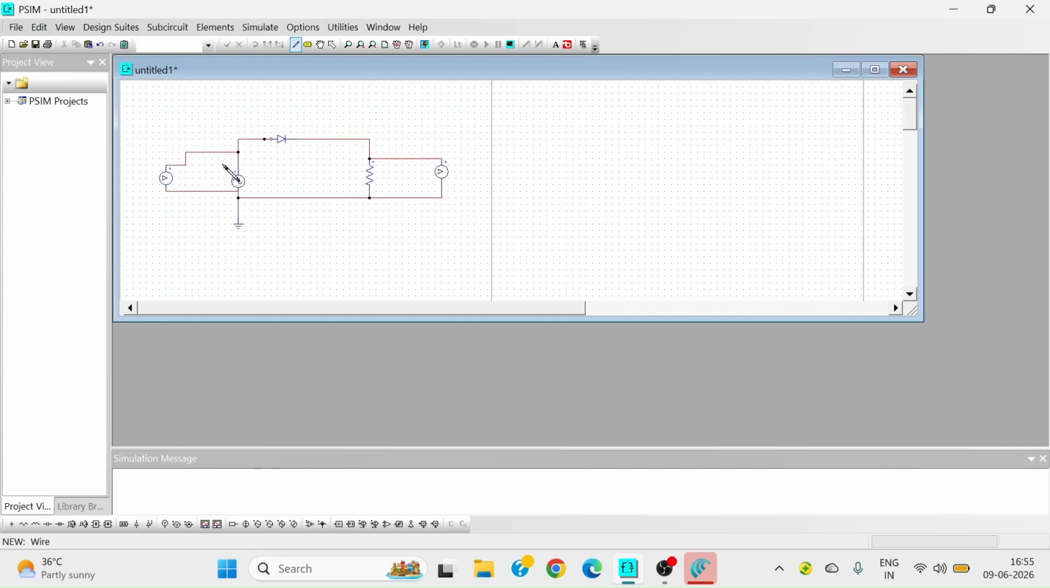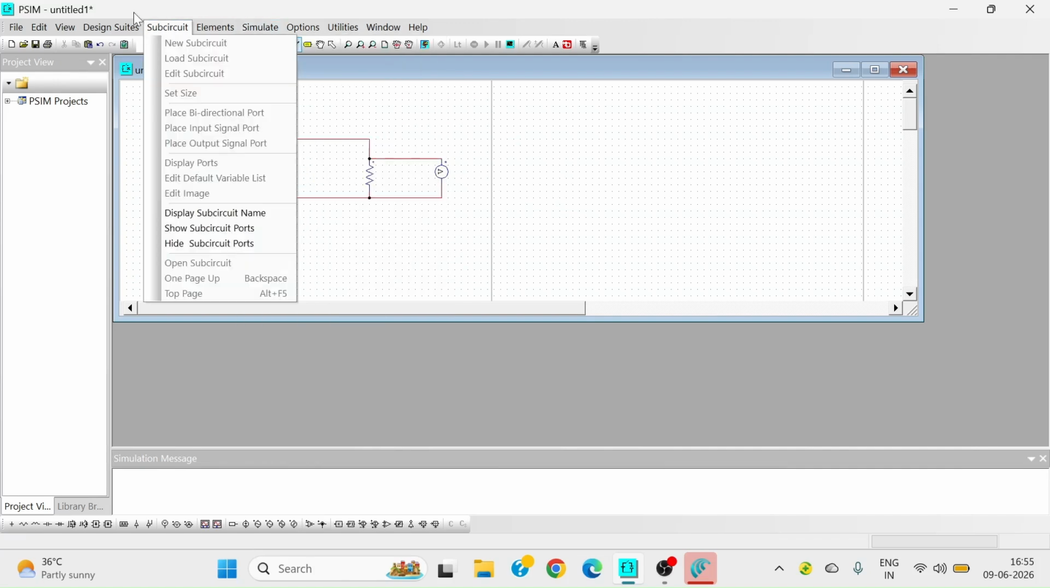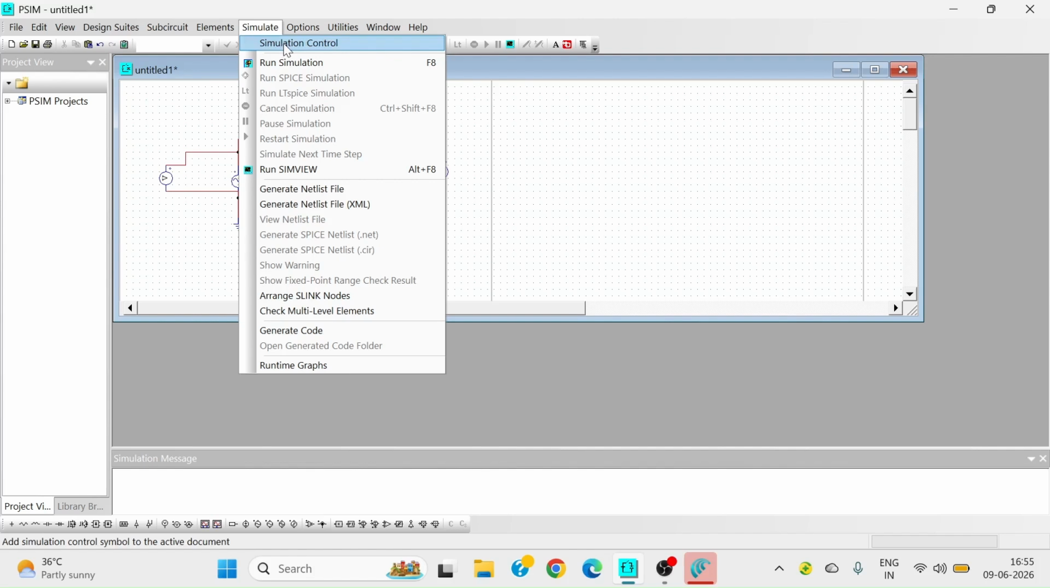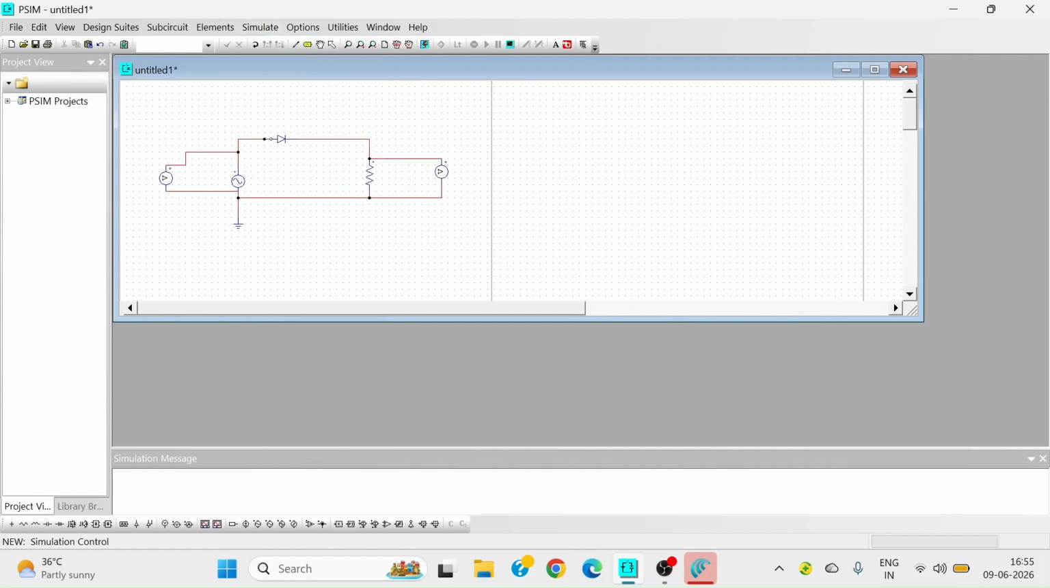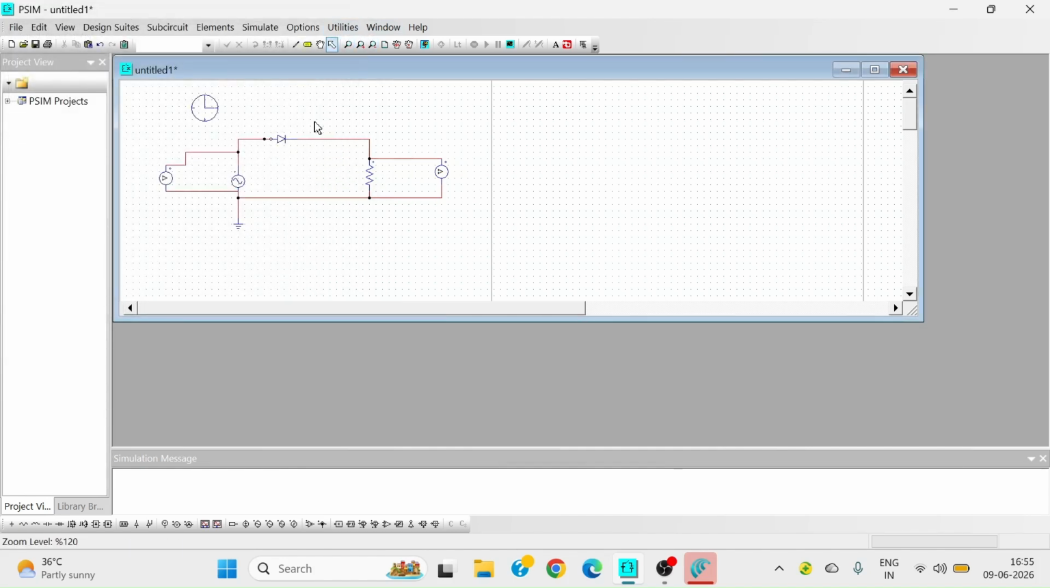Now we have to do the simulation. For running the simulation, we need a simulation control which is available in the simulate menu here. We take a simulation control and place it here. This one has a total time of 0.01 seconds, but let us make it 0.05 seconds so that the simulation may show more cycles.